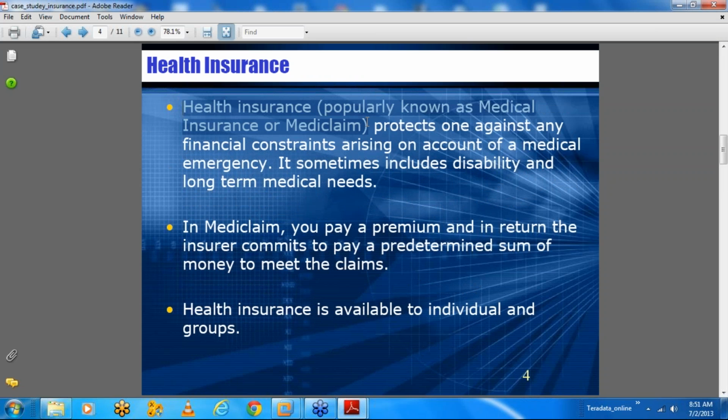Health insurance is popularly called mediclaims, and it protects one against any financial constraints arising on account of a medical emergency. If there is any medical emergency, the patients need not pay; the insurance company will pay the hospital on your behalf. And it sometimes includes disability and long-term medical needs as waivers. Not only medical emergencies, but if any disability happens because of events or accidents, they will provide reimbursement against long-term disability also. They will pay a premium every month.